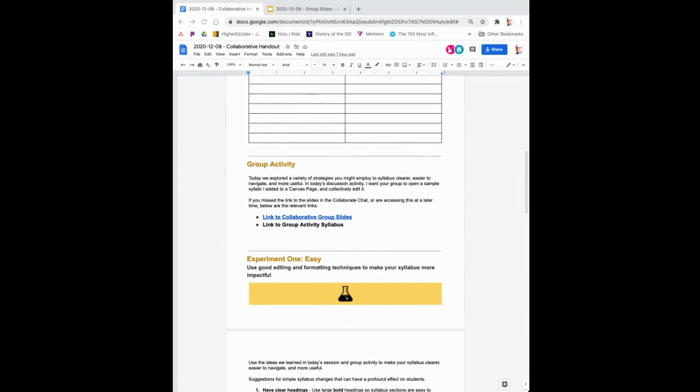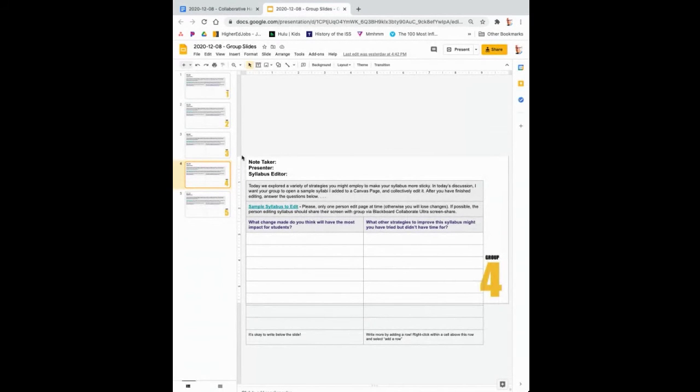Ed, you just shared the Google document. Thank you very much. On the Google document, there is a link to collaborative group slides. Ed is going to break us up into groups, and you will be in group 1, 2, 3, 4, or 5. You will see this slide deck right here, these Google slides. Just go to the slide with your number on it. So if you're in group 3, go to group 3, and then follow the instructions.